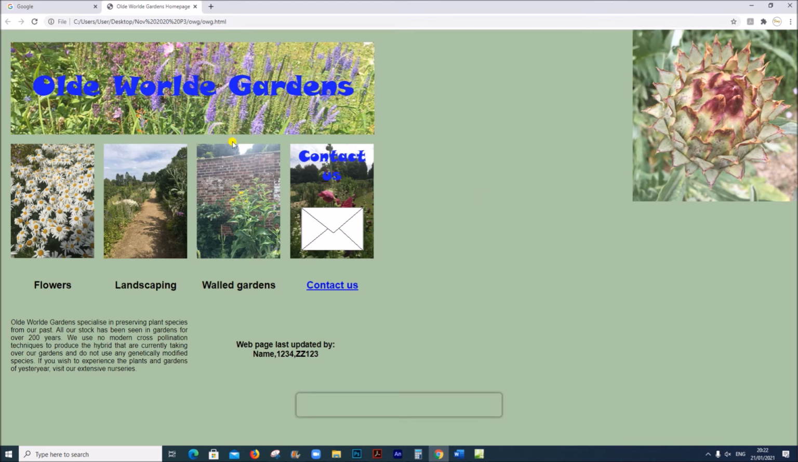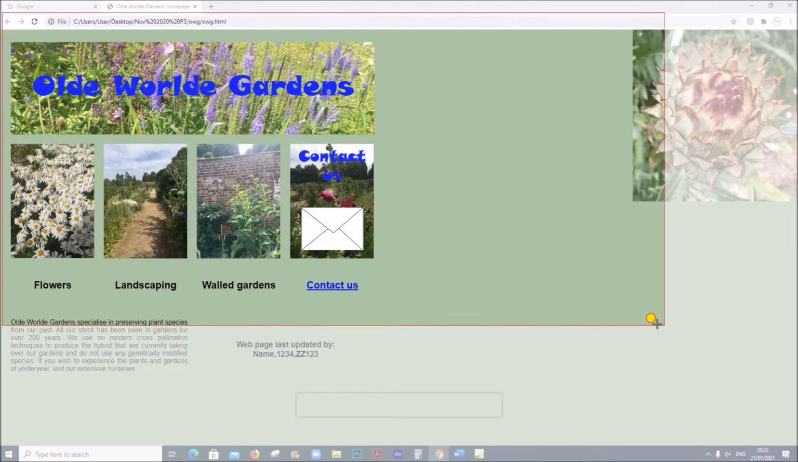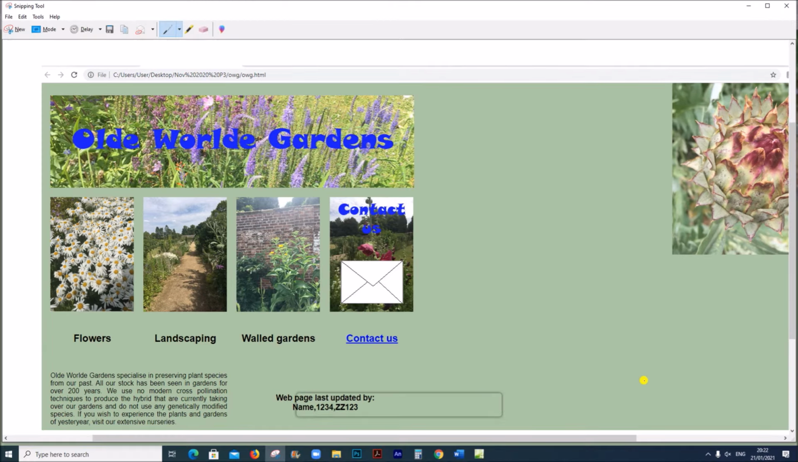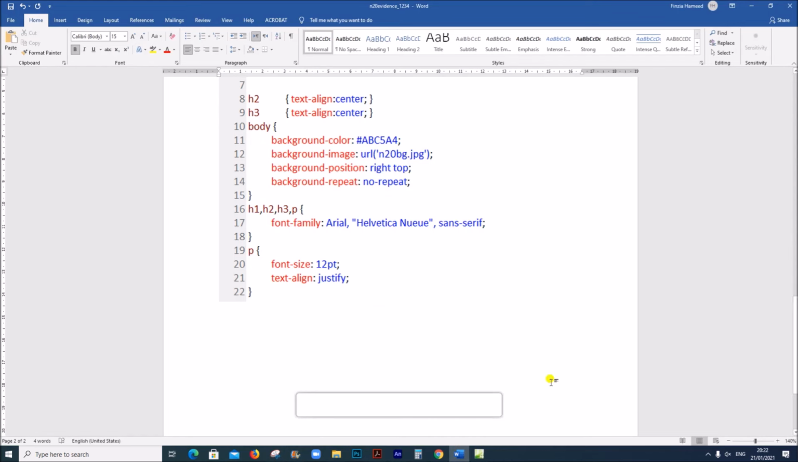So this is the browser. You can see the background image. You can see all the images shown and there are no borders visible. So make sure you take the address bar also when you are taking the screenshot. This is evidence 3.